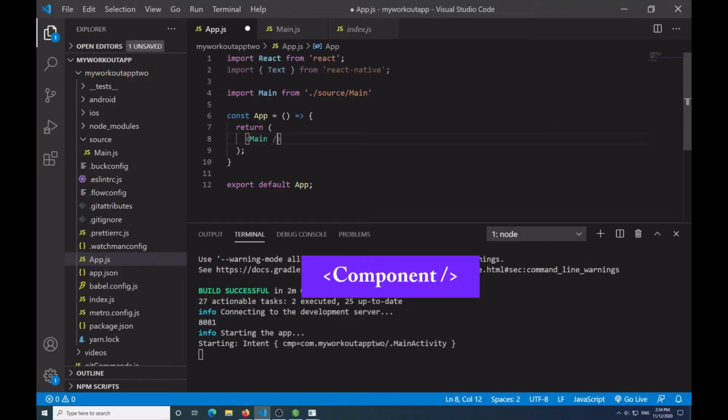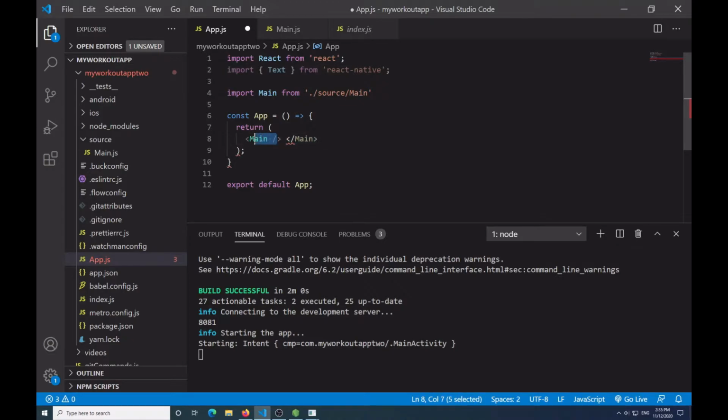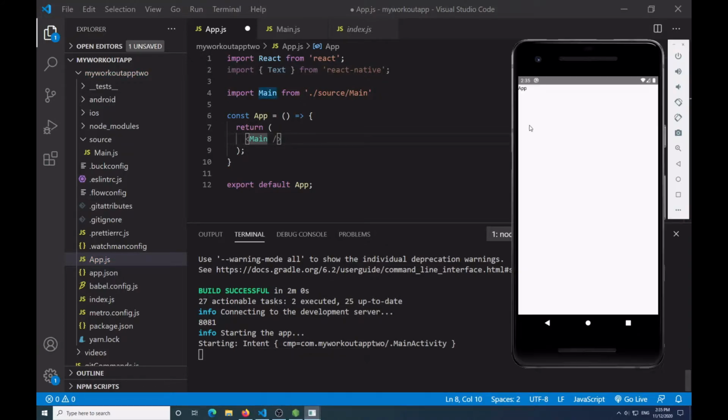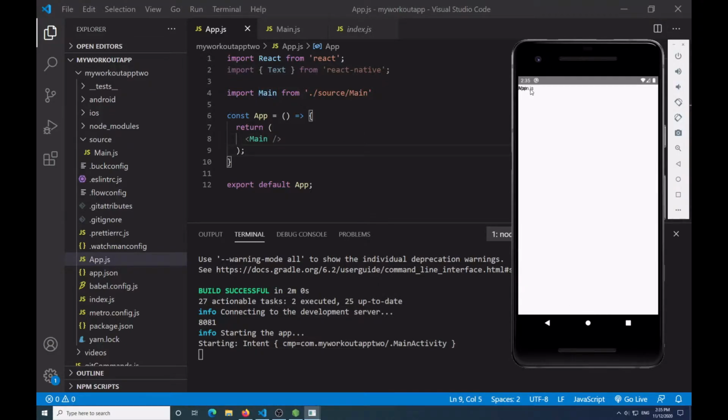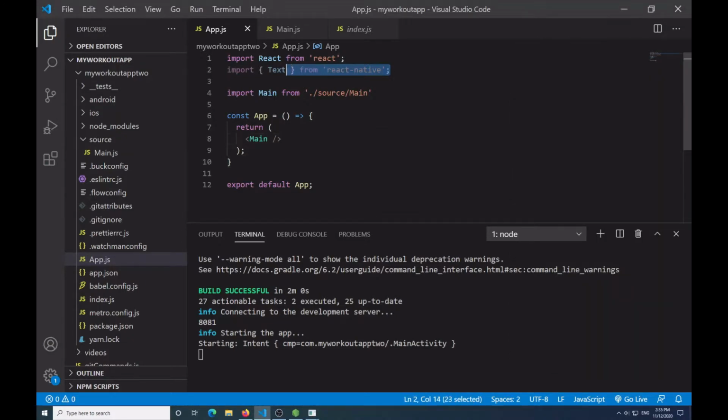This is a self-closing tag, so you don't have to put the typical closing tag. You don't need to do this because it's encapsulated within itself. So all you have to do is this right here. So before I save this, right now it says app. After I save this, it should be saying main.js. One second.